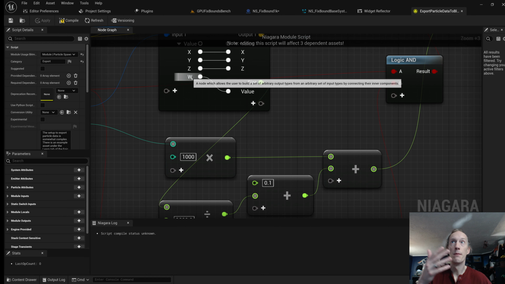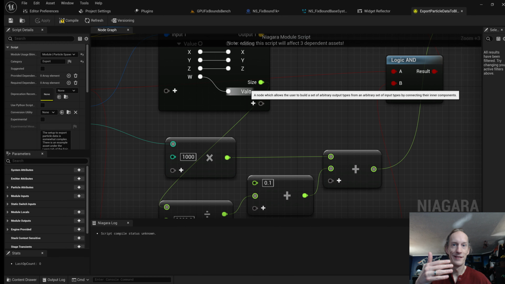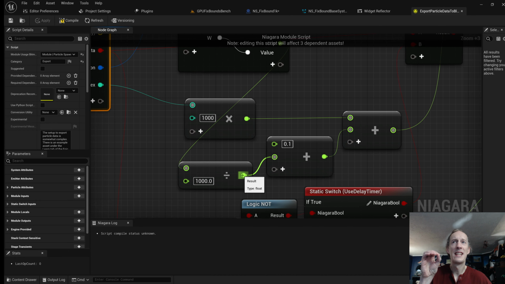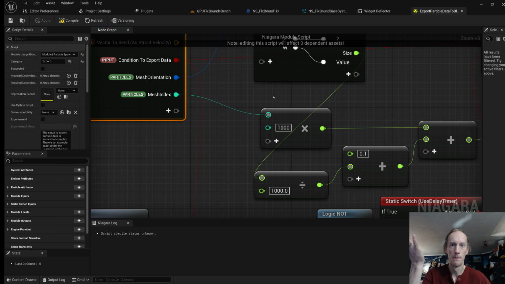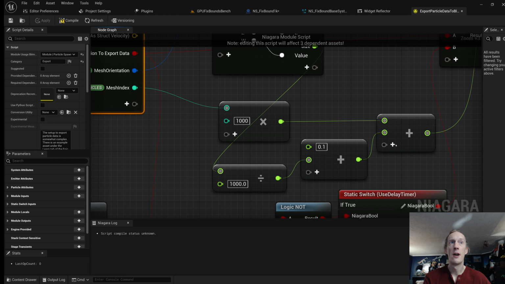I then take the missing value from the quaternion and pack that together with my mesh index, which is what mesh I'm using for my particle system for this particle. And I'm sending all that back to Niagara. This is how I pack it.